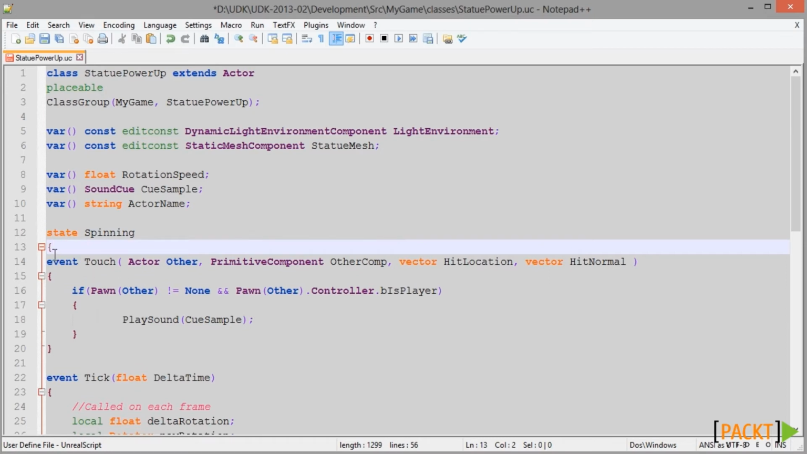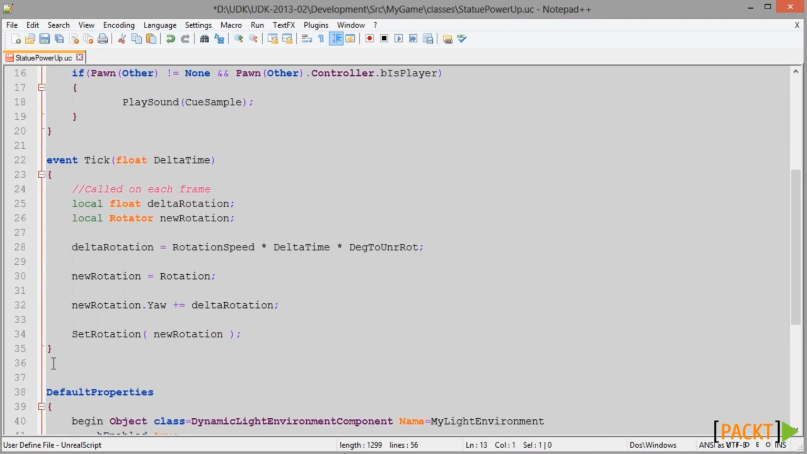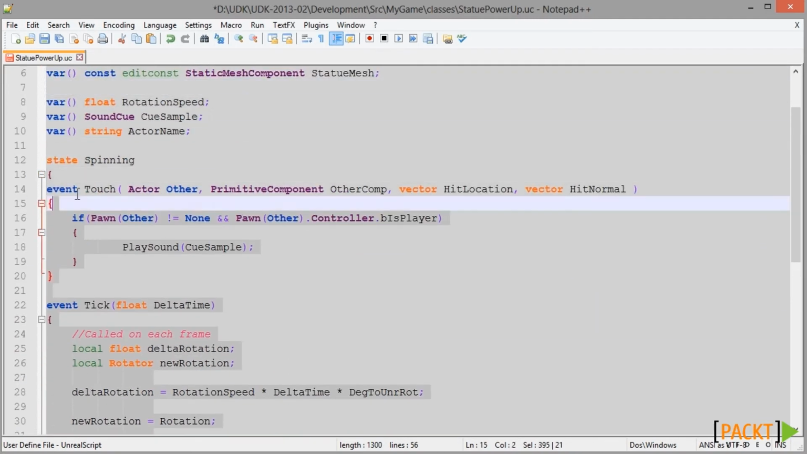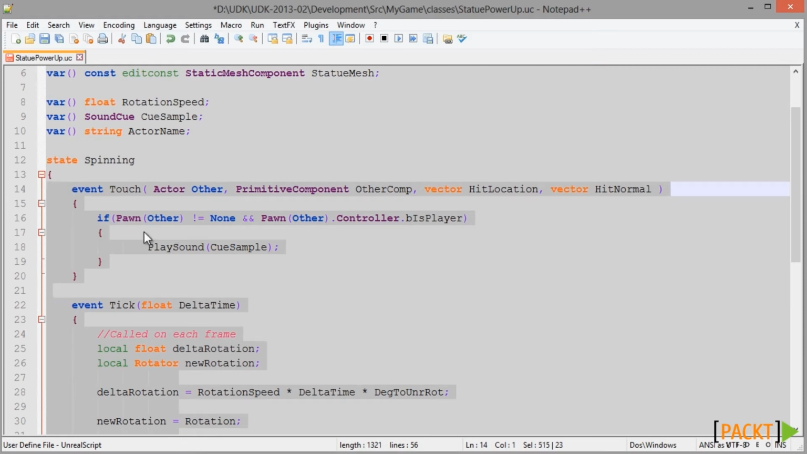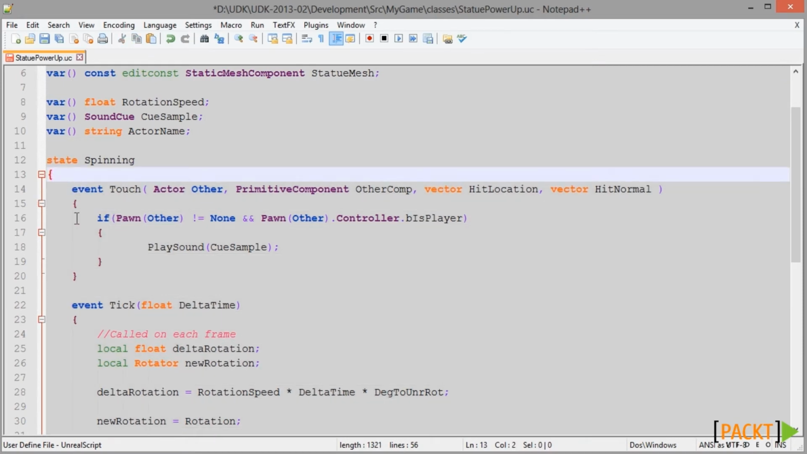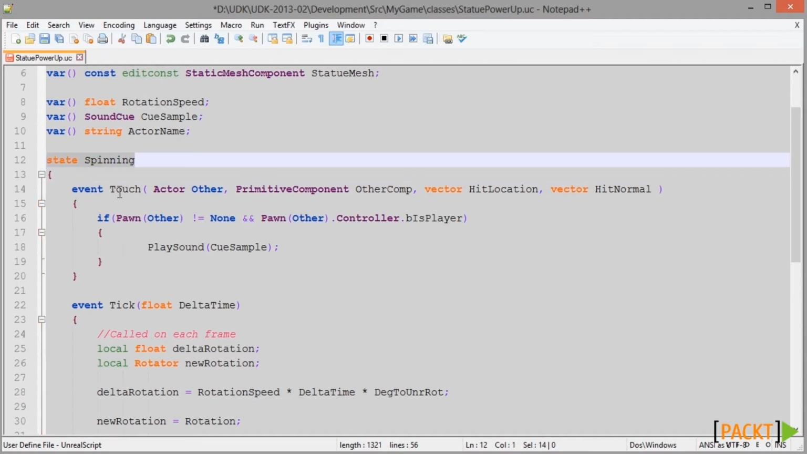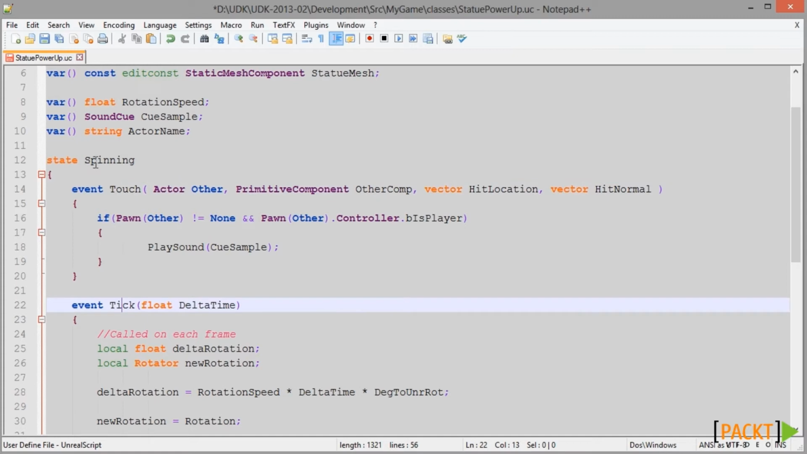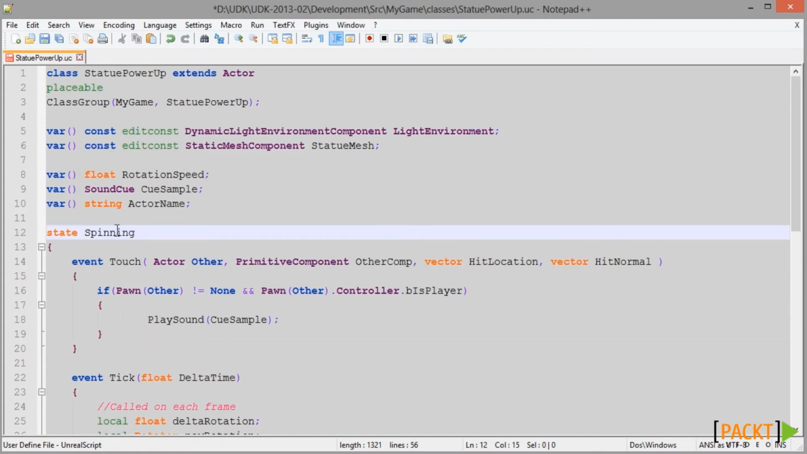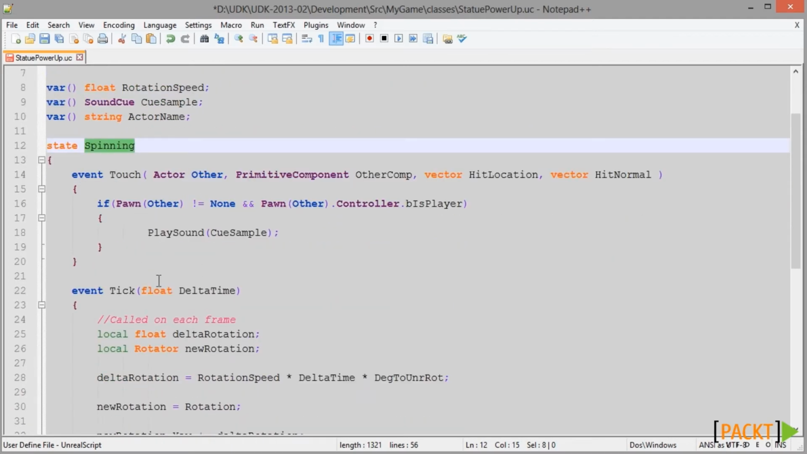I'm going to put an opening bracket here, and I'm going to scroll down and put a closing bracket after the event tick function. I'm going to select both the tick function and the touch function and indent them so they are very clearly now inside the spinning block. So we have state spinning, and the event touch and tick are both part of spinning. Now, whenever this class enters a state that is not spinning, the touch and tick events, as we have defined them here, will no longer appear to belong to the class.